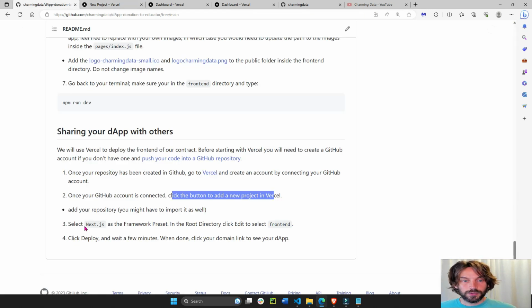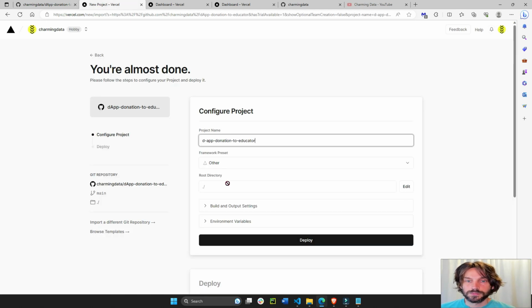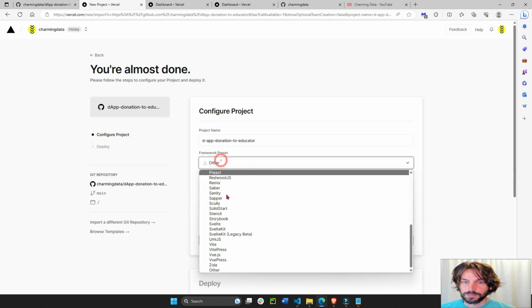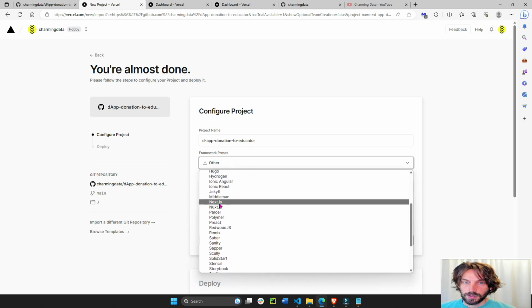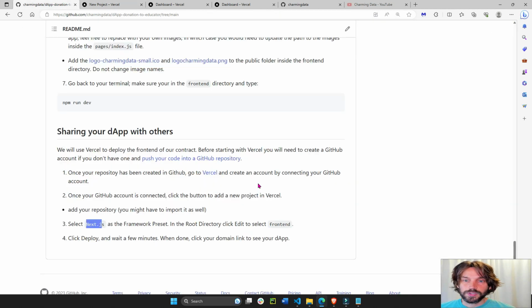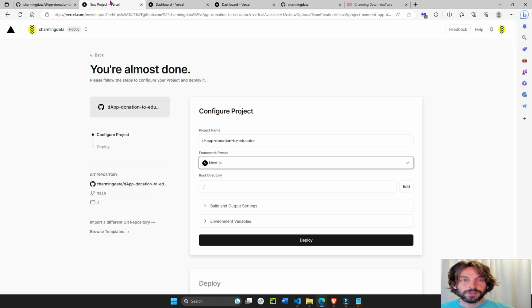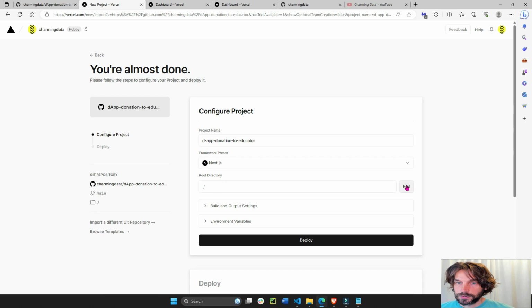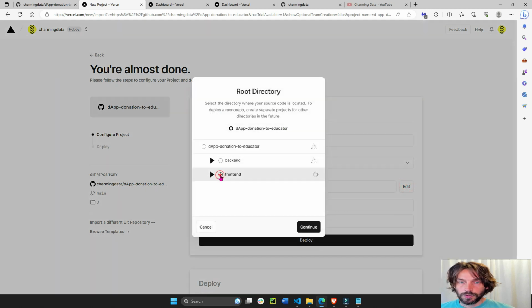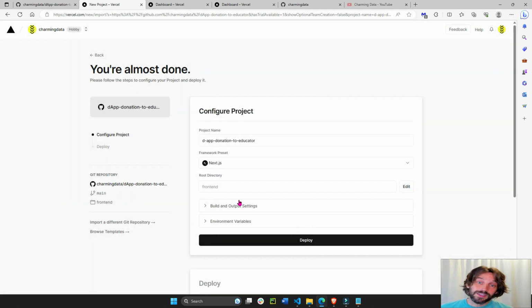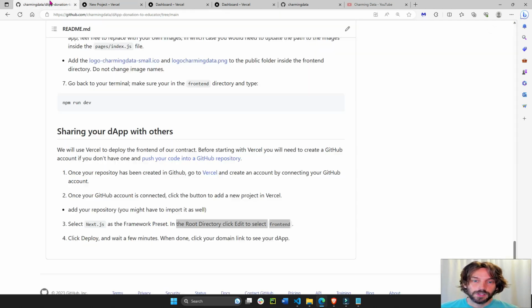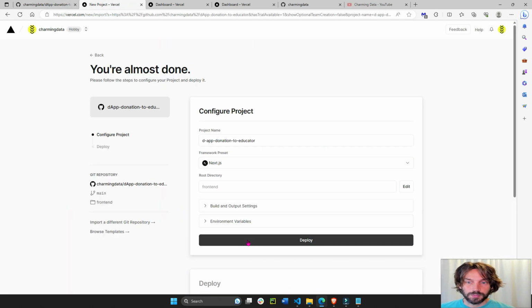And the next step is that you have to select Next.js as a framework. And in the root directory, you want to edit to select frontend, because in the frontend we have the index.js file, which is the frontend interface. And that is it. And then click deploy.